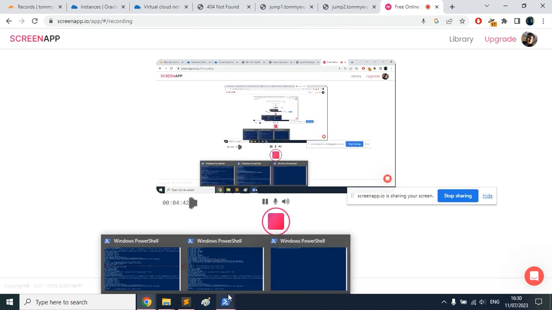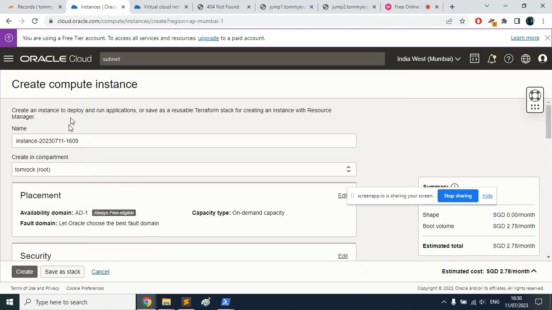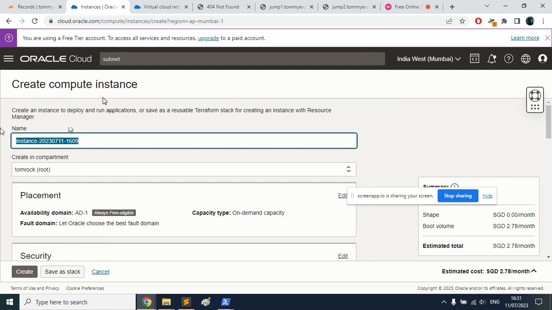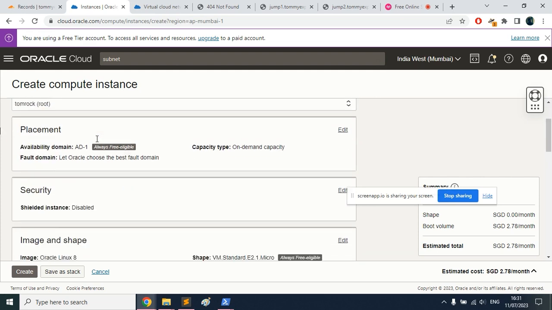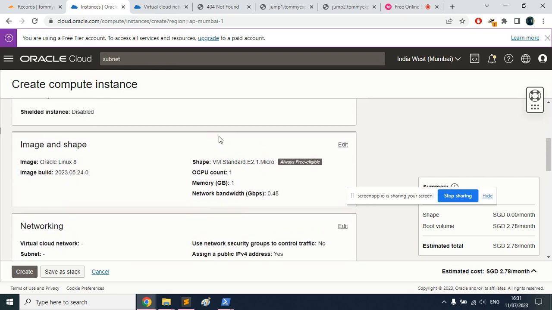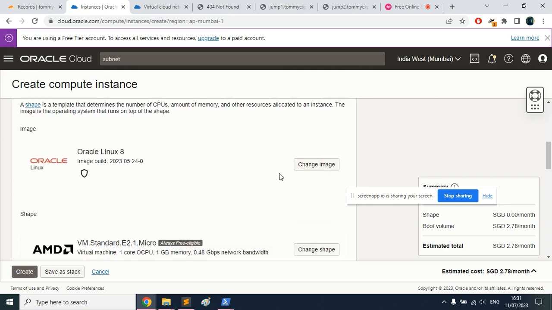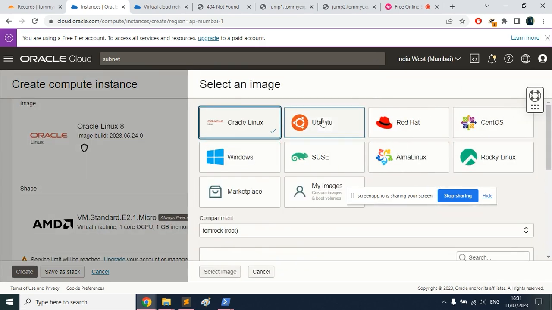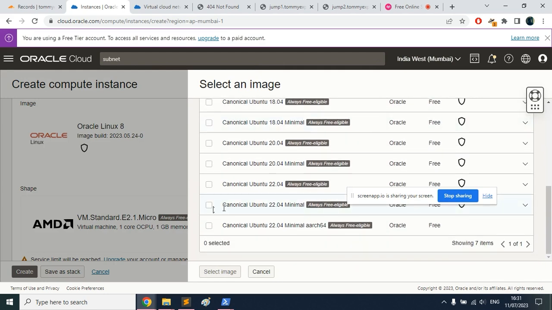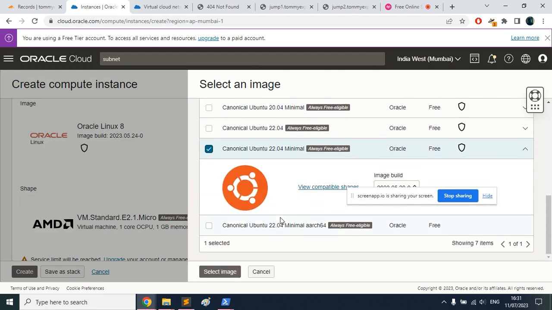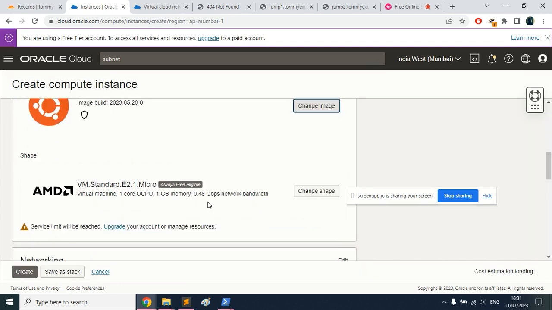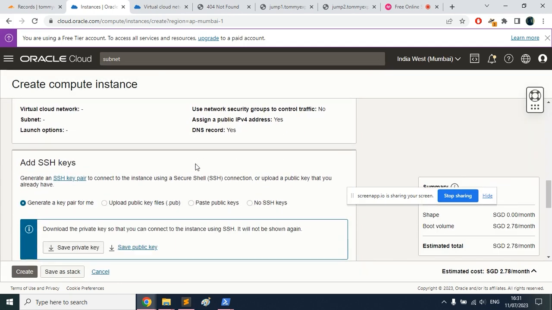Now the second thing is setting up your own private server. I've created an Oracle Cloud Infrastructure account. You can create one too. It's free. I've used the always free tier. I'll name my server demo, and let's select the image and the shape. The shape that I want to select is Ubuntu, and it will be the minimal x86 image. Rest of the things we can keep the same.